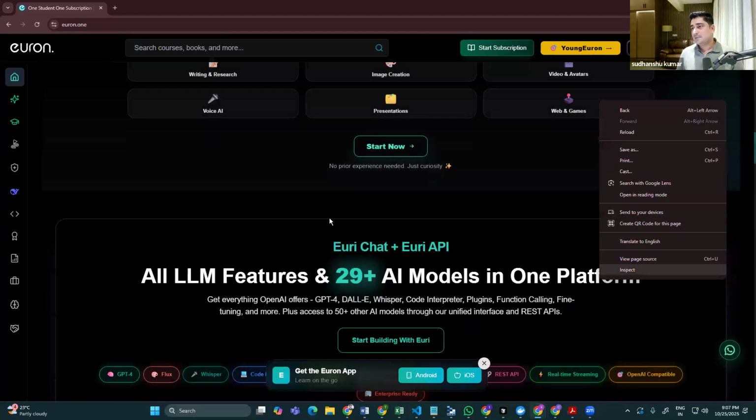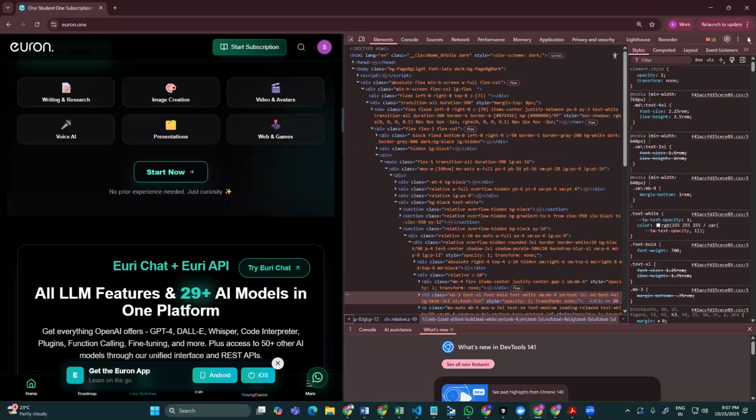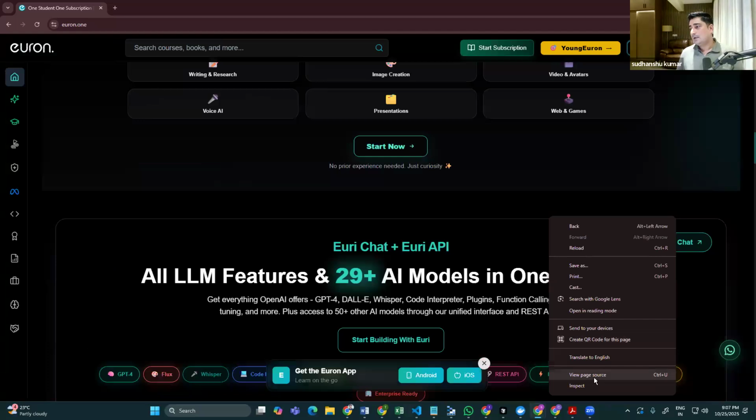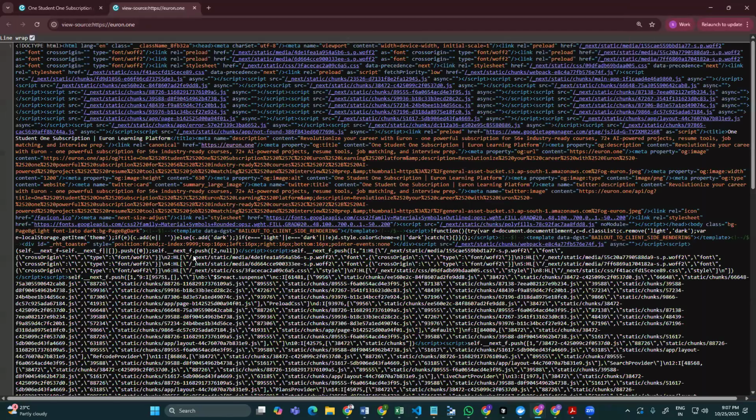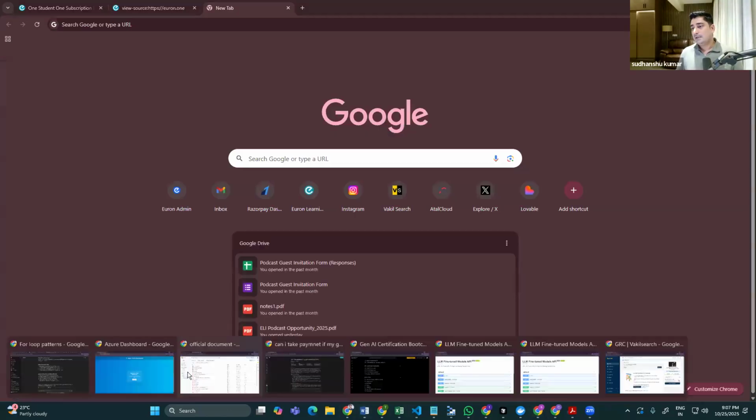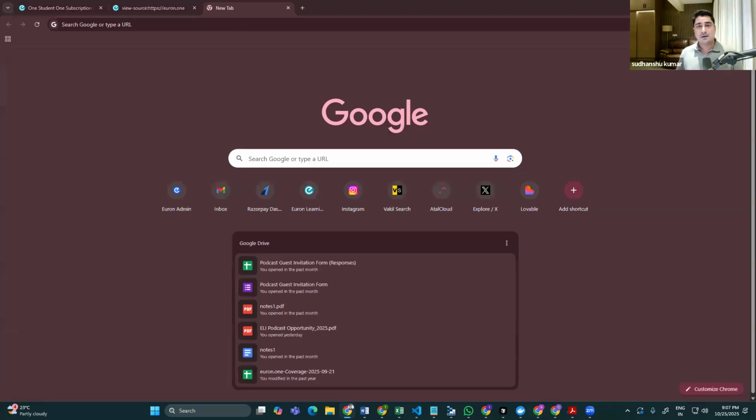Right click, and view page source. This is the page source. Now let's suppose I'm just going to copy it blindly. I'm going to copy it, right? And then I'll just go to maybe ChatGPT.